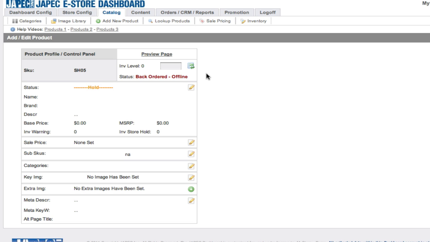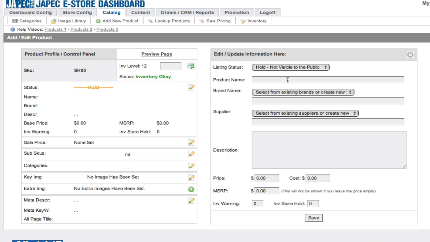So we're going to configure this product right now as if we were ready to put it live on the spot. First thing I'm going to do is introduce some inventory, enter the number, click to update. And now it says inventory OK. Let's go into the main body of the product modification. We're going to turn this to live right away. So as soon as we're done our edit, it is going to show up in the site.